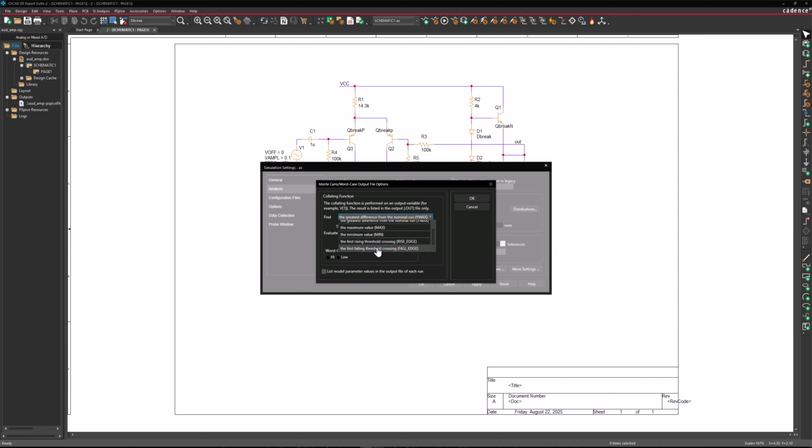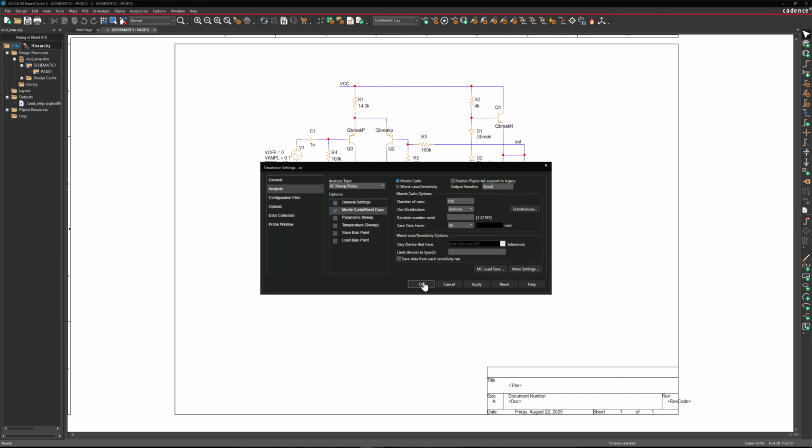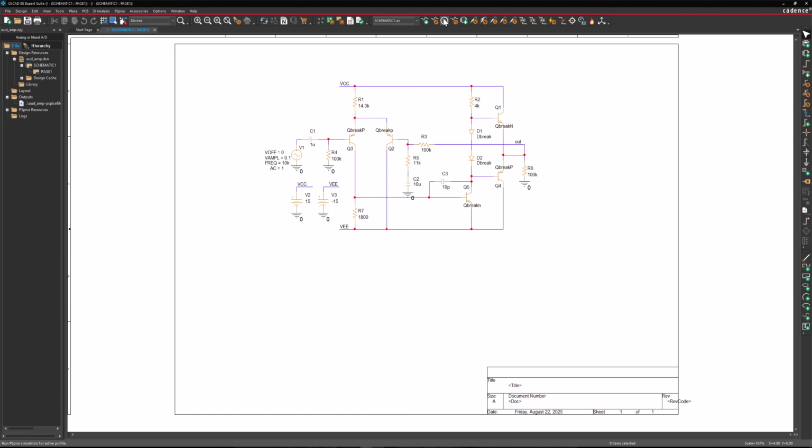You can also define collating function which specifies the operation to be performed on the values of output variable. Further, you can list the model parameter for each run in the output file.